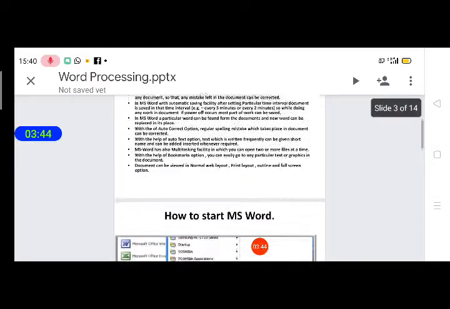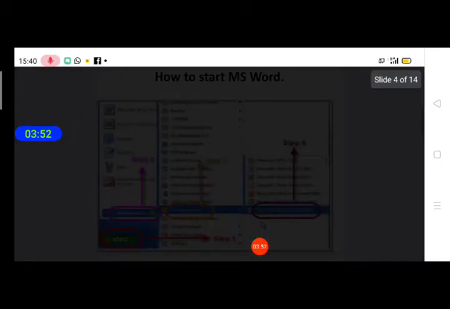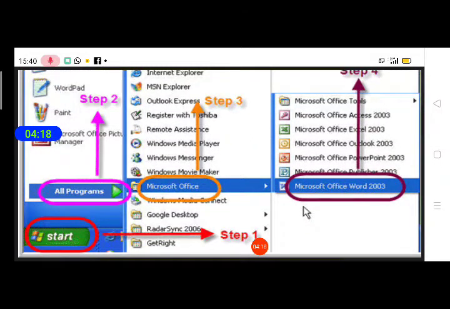Then next, how to start MS Word. First, click the Start menu. Second, click on All Programs. Third, click on Microsoft Office. And fourth, click on the MS Office version; there are so many versions of MS Office, 2007, 2010, 2016. Click on MS Office Word 2007.